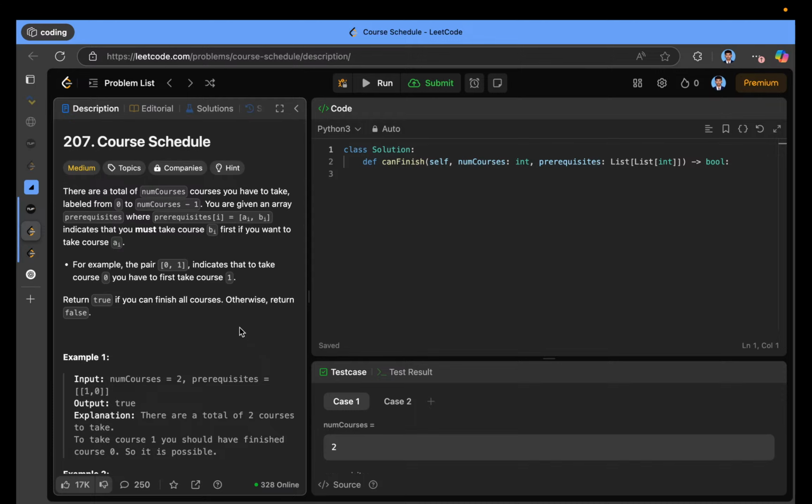Well, it is good now. I know which question that was: course schedule. You have to take courses labeled from 0 to course minus 1. You are given an array prerequisites where prerequisites[i] = [a_i, b_i] indicates that you must take course b_i first if you want to take course a_i. For example, the pair [0, 1] indicates that to take course 0, you have to take course 1 first. Return true if you can finish all courses, otherwise return false.